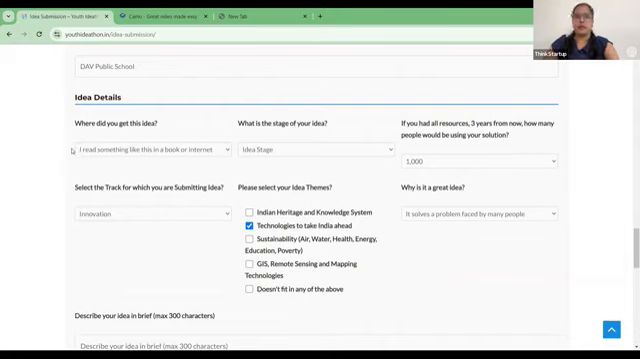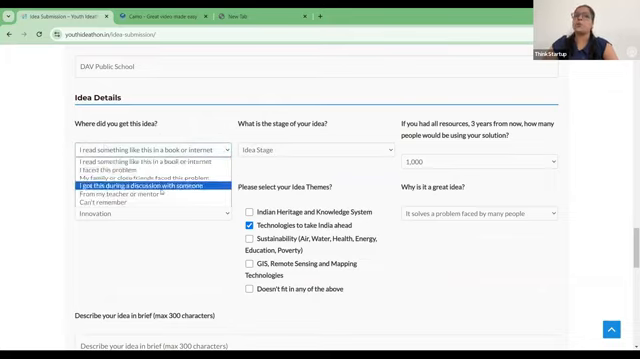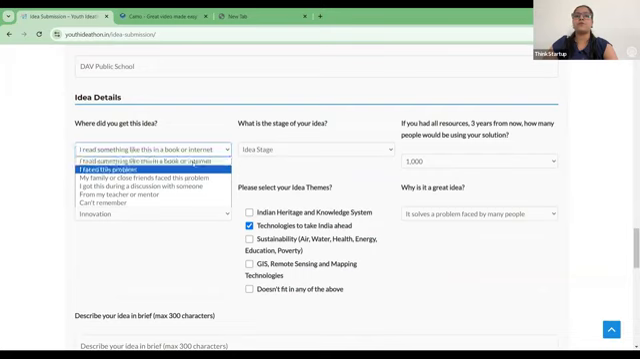After that, the main things arrive here. This is about the idea details, for which we are filling up the form and participating in this Youth Ideathon. First is the idea details. First, it asks where you got this idea from. There are options available here, and that is up to you.